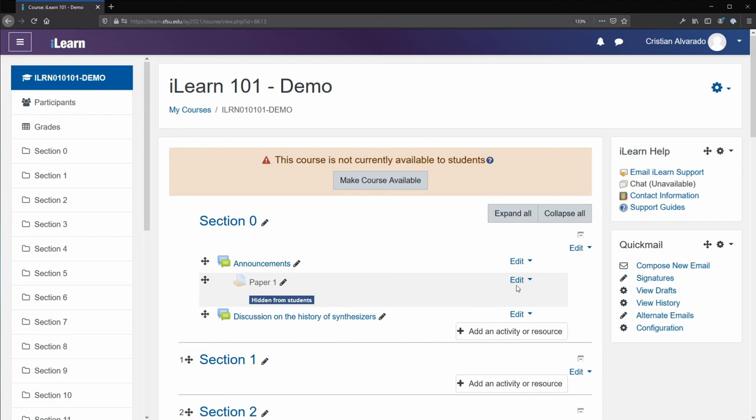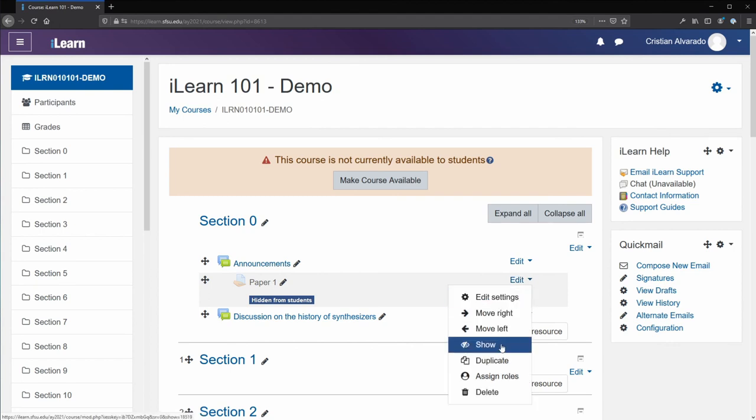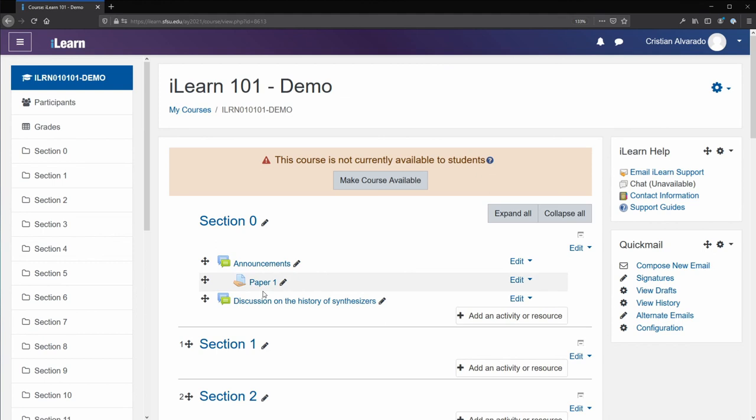If I wanted to show Paper 1, from its edit menu, select Show. Note that the link becomes blue and that the Hidden from Students message goes away. Links that are blue are visible to students.